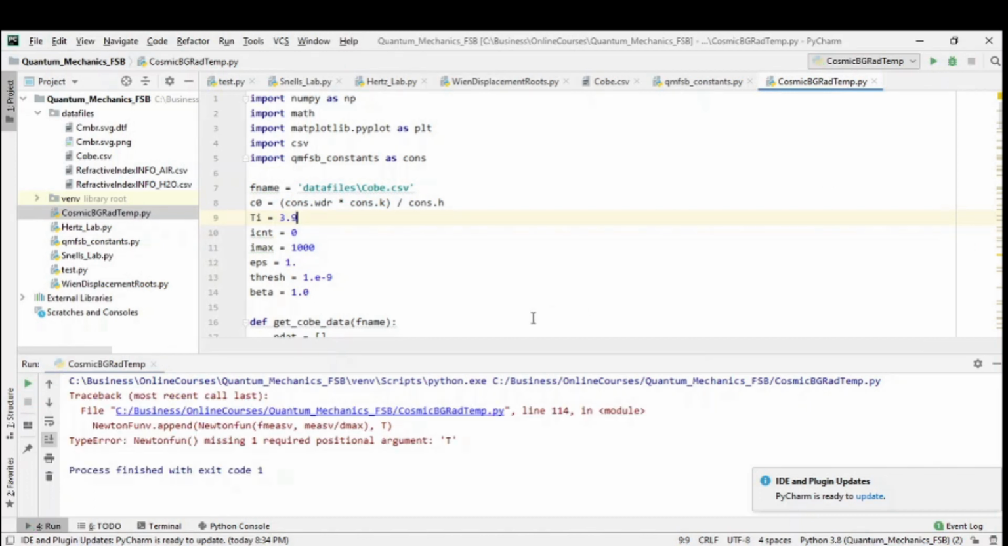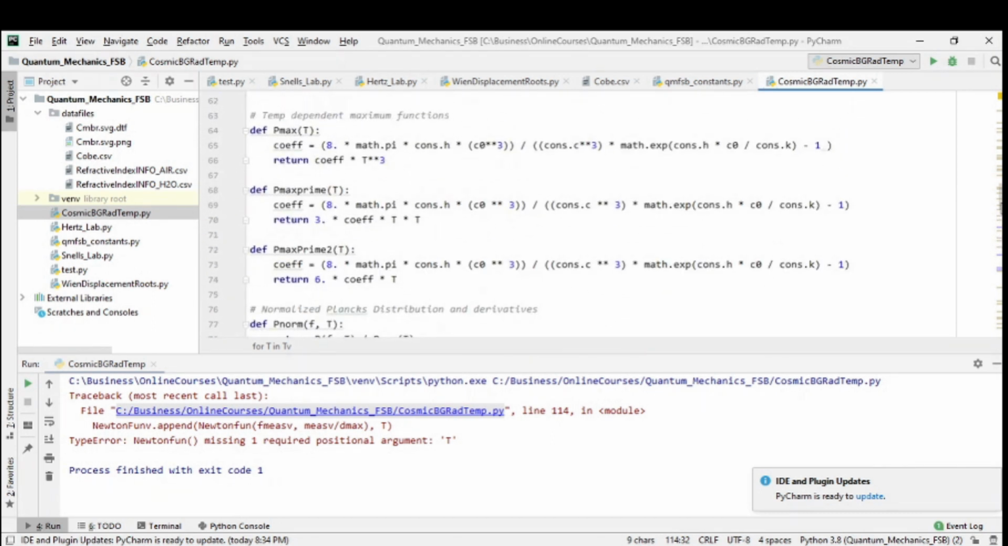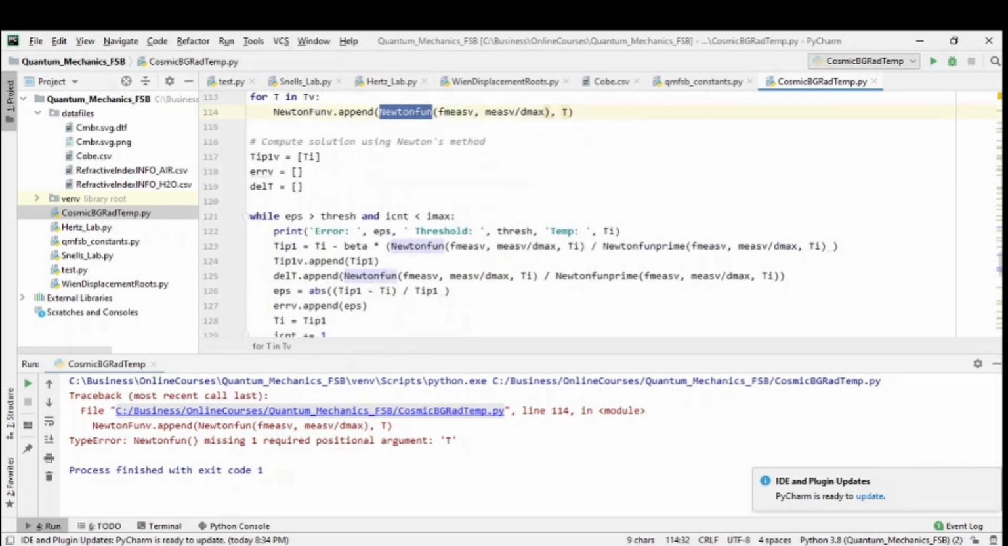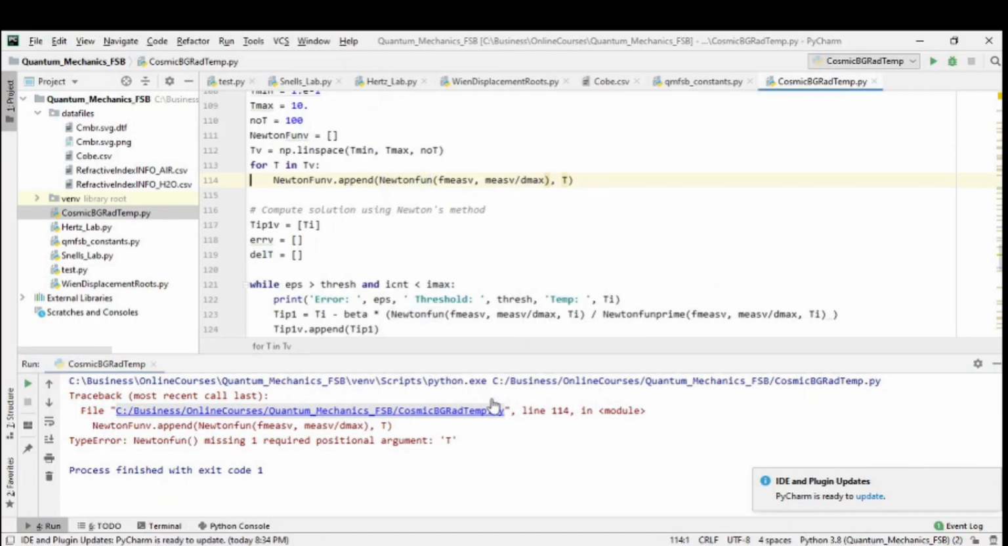We got an error, and it says type error, missing required positional argument. So we have to fix that. There's a temperature missing from here. I think that must mean the Newton fund. So let's go find our Newton function. I think we forgot something there. It should be later. Here. We have temperature. Let's see, 114.